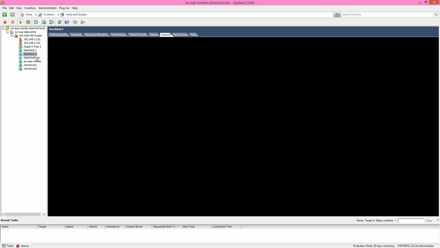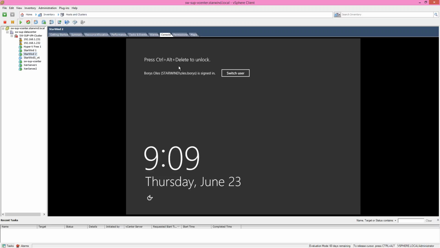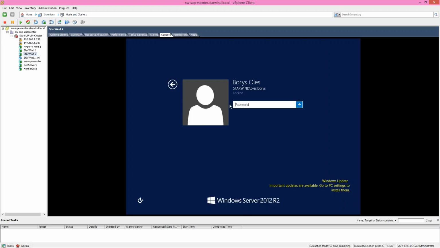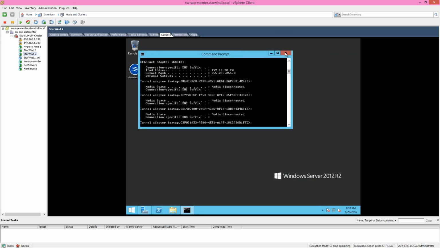Let's go to the second StarWind box. Let me pull this up and, yeah, okay. I need to type in my password. And what language am I typing in? Yeah, the correct one. Perfect.